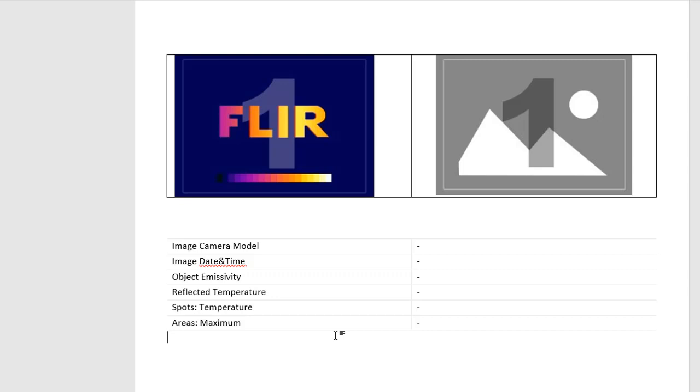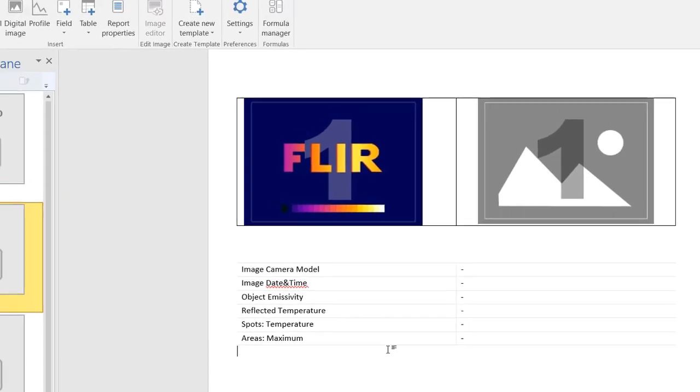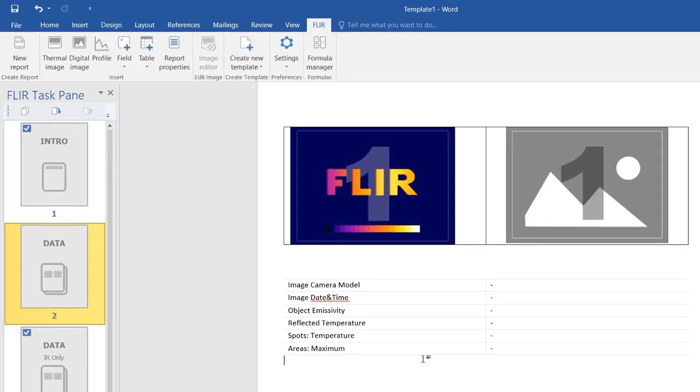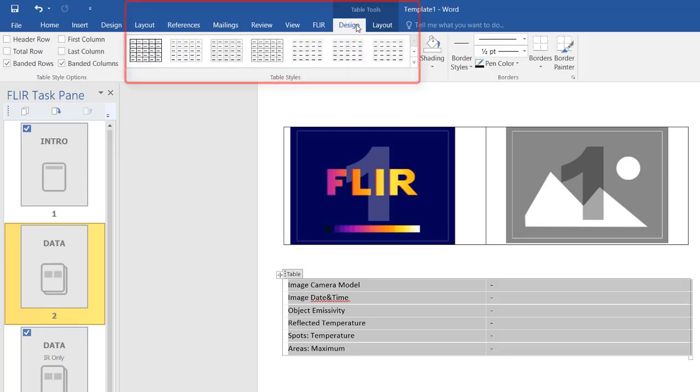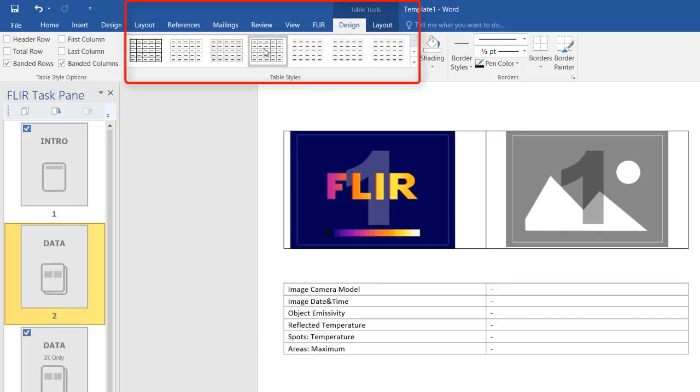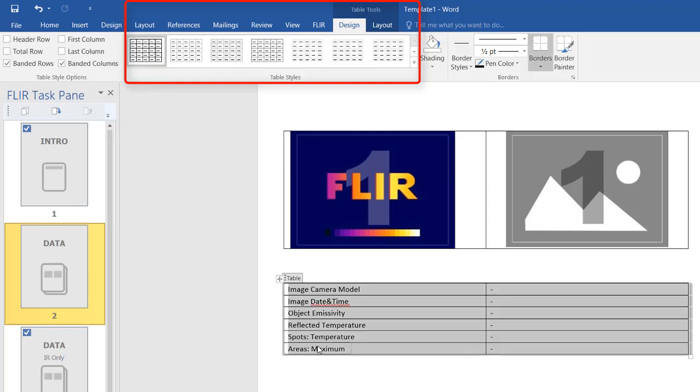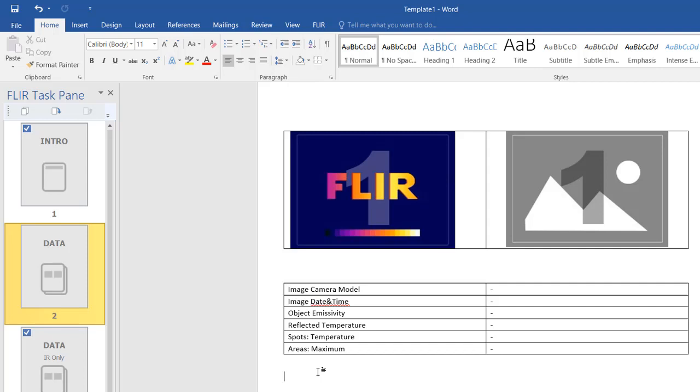A benefit of being in Word is that the FLIR tables behave much like any standard Word table. All of Word's formatting options are available to you, so you can apply borders and shading to the tables once they are placed on the page. You can click the four-way arrow to select the entire table. From the Table Tools tab, click Design to see the options. Click on any of the table styles to quickly apply a predefined format. Or you can manually select desired borders and shading.